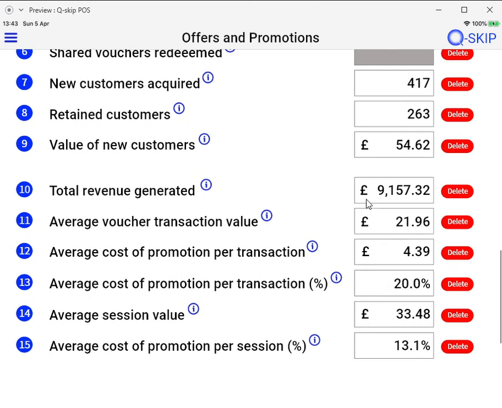Total revenue generated over the course of the 2 and a bit months that this promotion has been running is almost £10,000, so that's not too bad. The average transaction value, not too bad. The average session value is not too bad. Value of new customers, again.